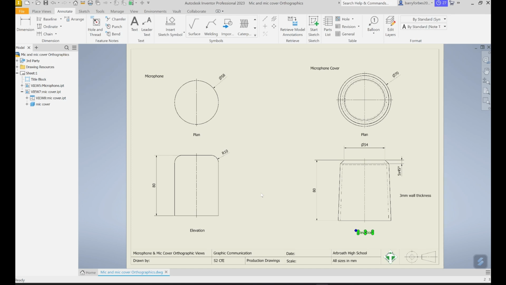That's me finished this stage, so I'm going to save my progress. So in order to do that, move the mouse to the top left-hand corner of the screen, click on the orange file button, and then select save.